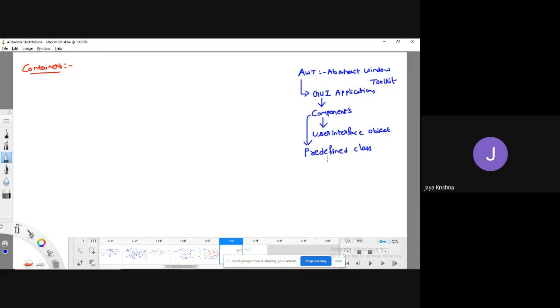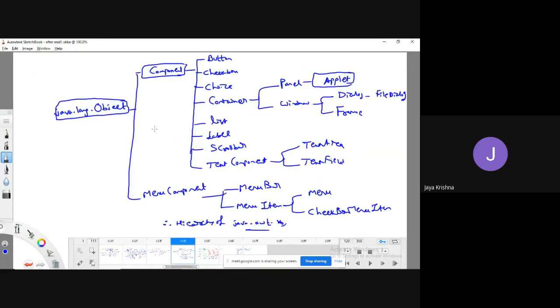If you observe, this predefined class contains various kinds of methods, constructors, various kinds of data members, which we can call properties, and various kinds of events. This is what we saw in the last class. If you observe the hierarchy of the AWT package, first I would like to discuss the container class only.